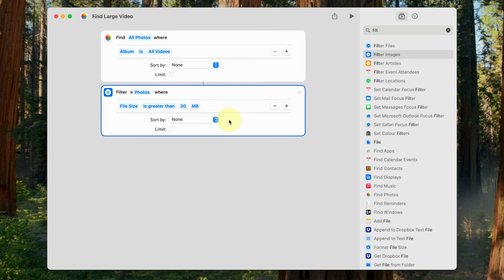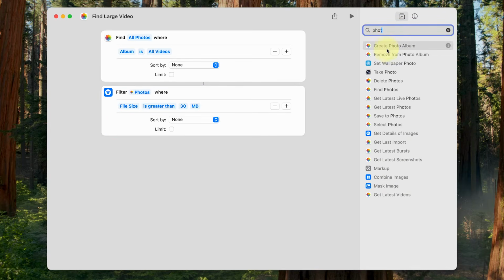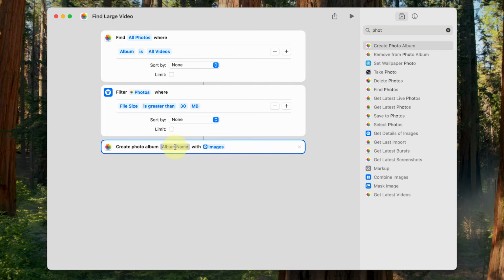Technically, we could run the shortcut here, but I want the results to be useful afterwards, so we're going to put them into an album. Search again and add Create Photo Album to your shortcut. Give the album a name, something like Large Videos.